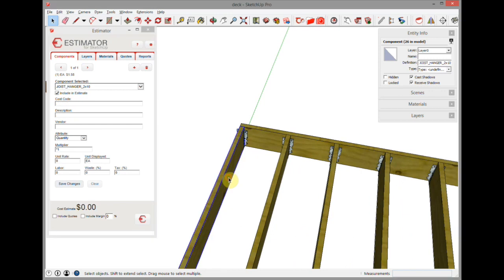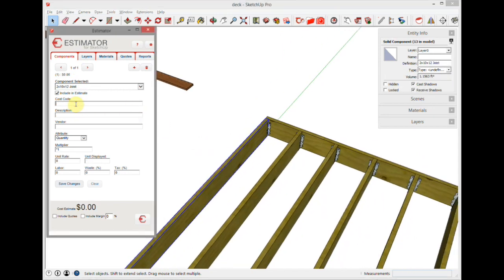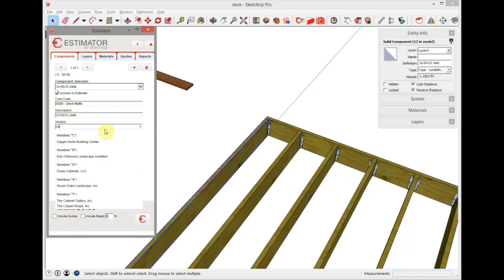All right, now let's click on this 2x10x12 joist. Let's go back and say again, it was deck material. So let's say deck materials, description 2x10x12 joist. Vendor, same, Caps Building Supply, and we're not using a multiplier. Let's say it's $12 each, and I've got sales tax on that.